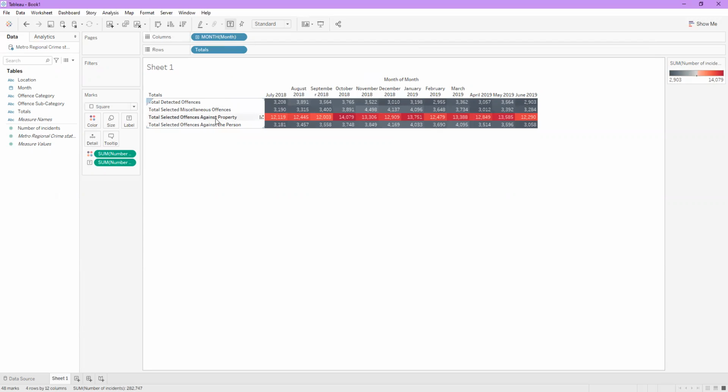So we can see, which we already knew just by looking at the numbers, that total selected offenses against property was the highest. Now, this one obviously contains categories and subcategories and locations, so we might be interested to explore it a bit more. As I said, if we start putting in offense category and subcategory and location, everything in it, the table will get really messy.